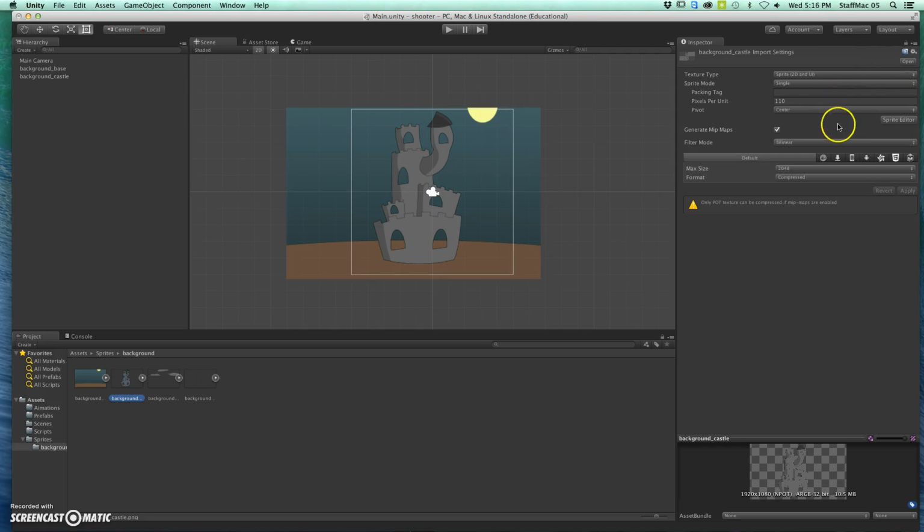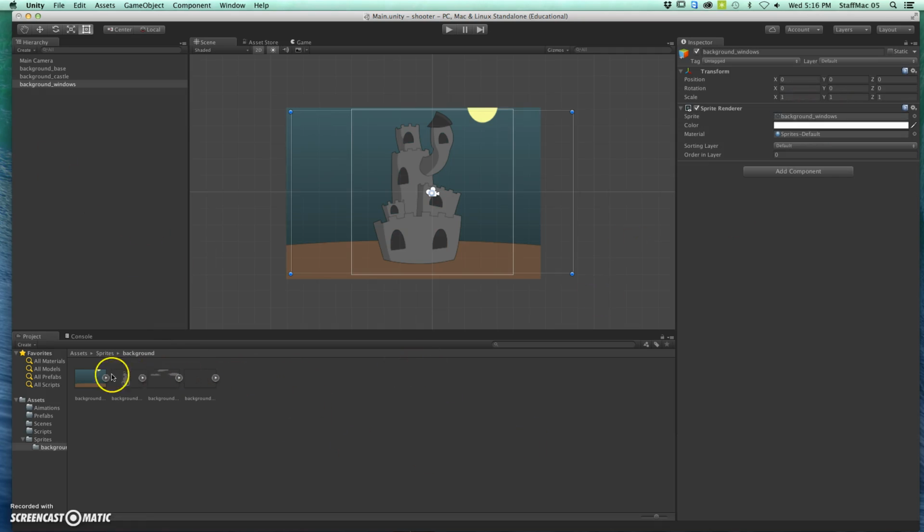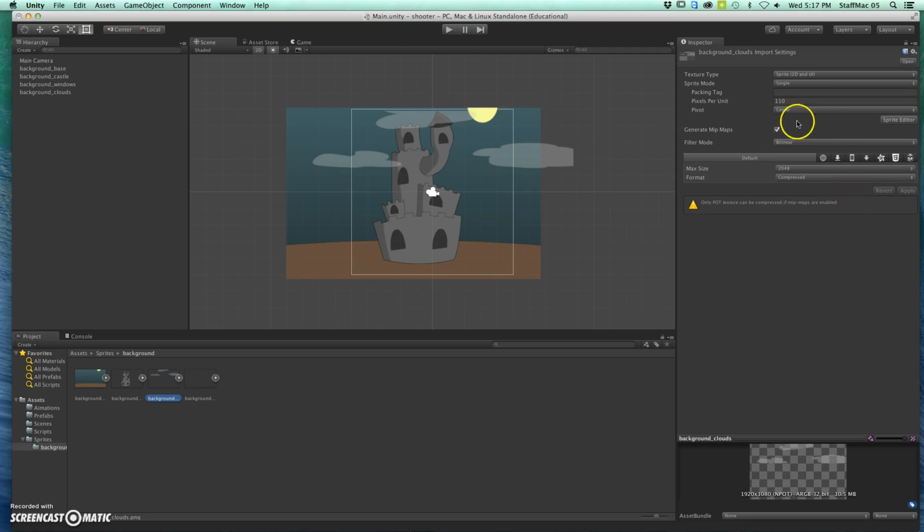So what I can do is go to these import settings, and pixels per unit I have 110, and that seems to be a pretty good amount for me. And everything else seems fine. I'm not really too concerned about it. I'm going to take this window background here, and it's also 110. I'm going to drop this in there, and then I have clouds, and I'll drop this in there. So those are all my background elements. I didn't really have to adjust any of these, so they looked fine as they were.